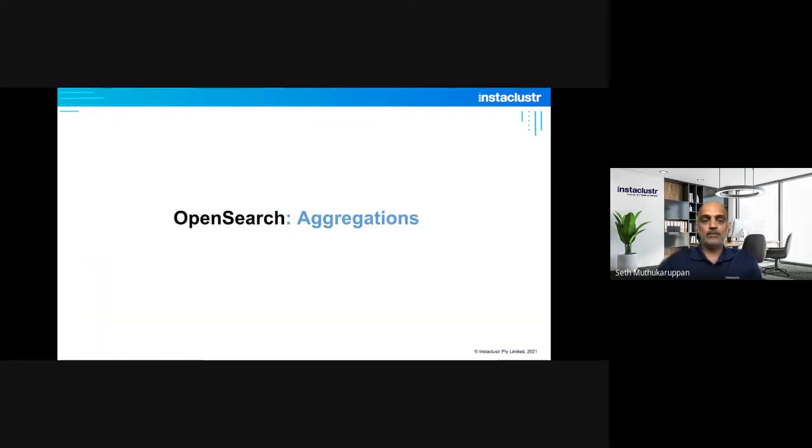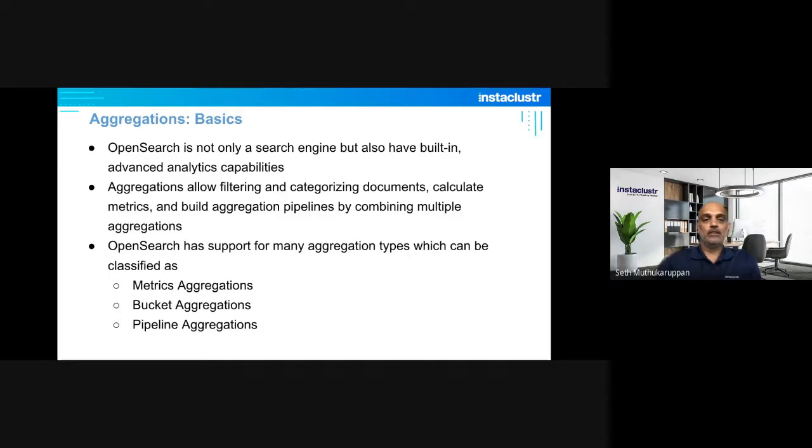And let's briefly look at aggregations and how they help with analyzing the data and doing visualizations and dashboards with your data. OpenSearch is not only a search engine, but has built-in advanced analytic capabilities. With aggregations, you can do filtering, you can categorize your documents, you can calculate metrics on those documents, and then you can build aggregation pipelines by combining multiple aggregations.